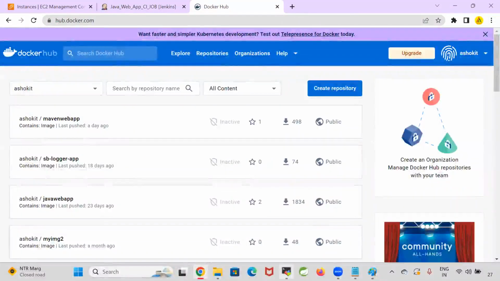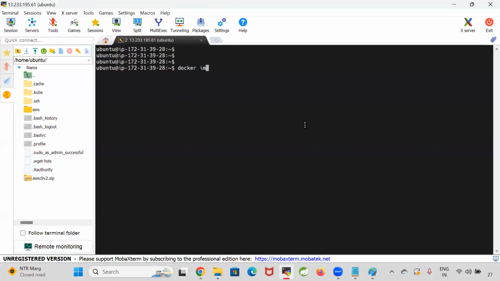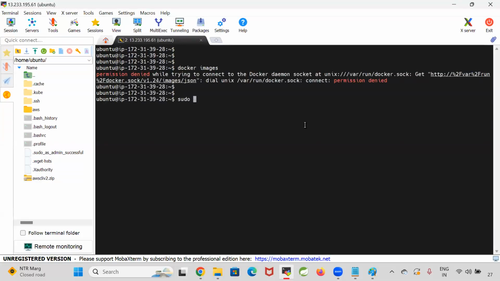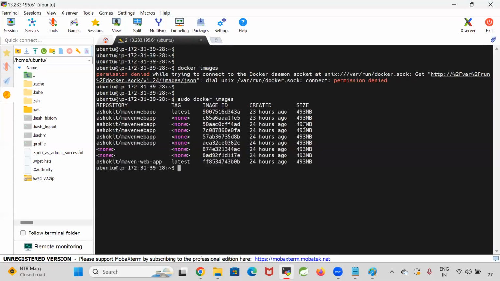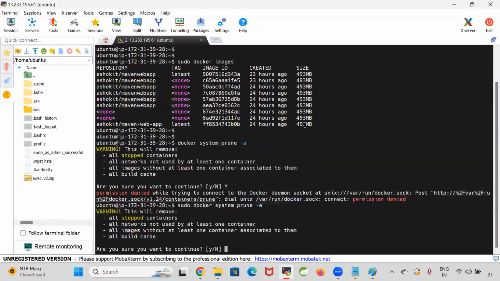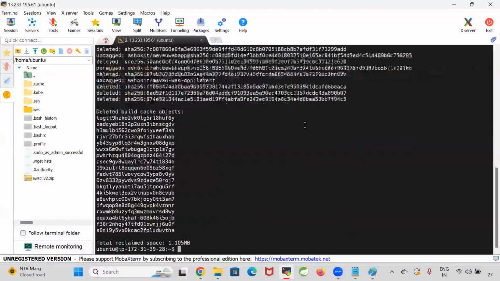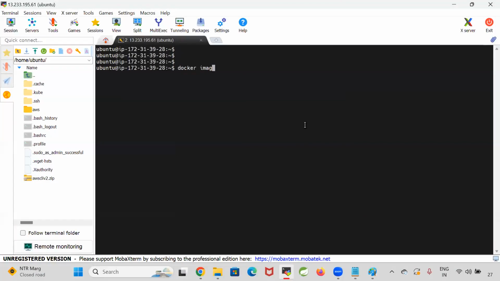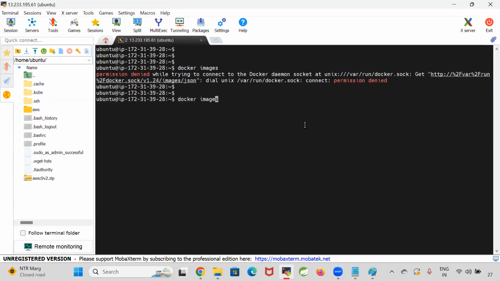Really, is the image creating or not? So let me check the Docker images here. Sudo docker images. Yes, there are so many images available. Let me delete everything. Docker system prune -a. Yes, I want to delete everything. Right. So all the images, all the containers, unused images, stopped containers, everything is deleted. Let us check the docker images command to see what all the Docker images are available here. Currently, no Docker image is available.